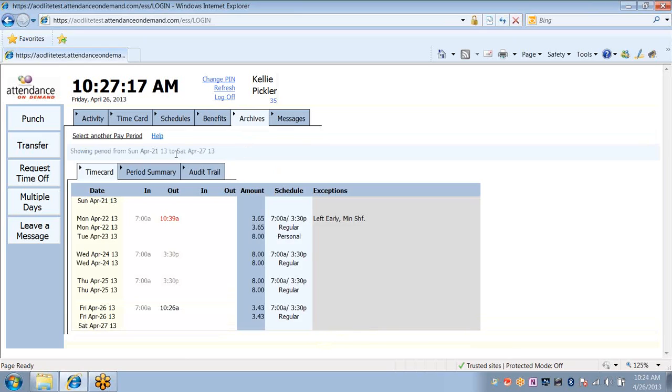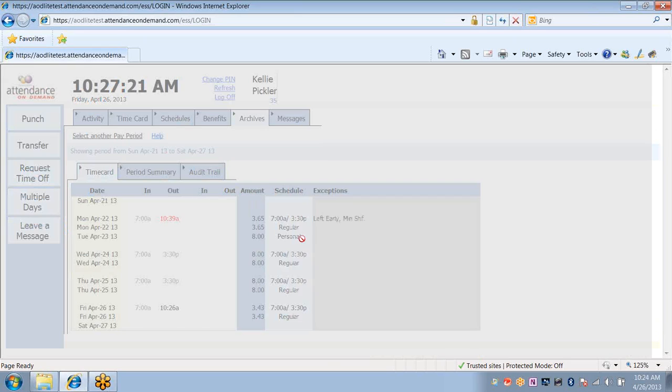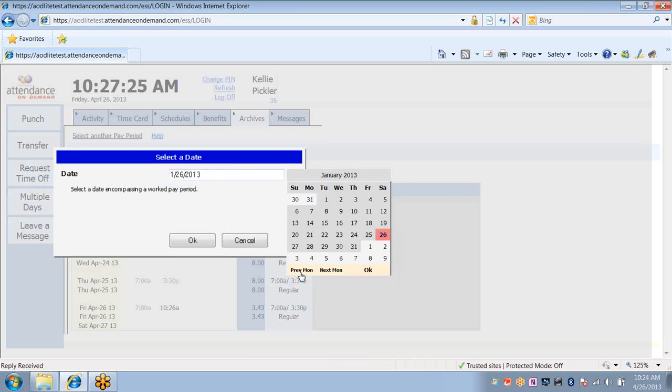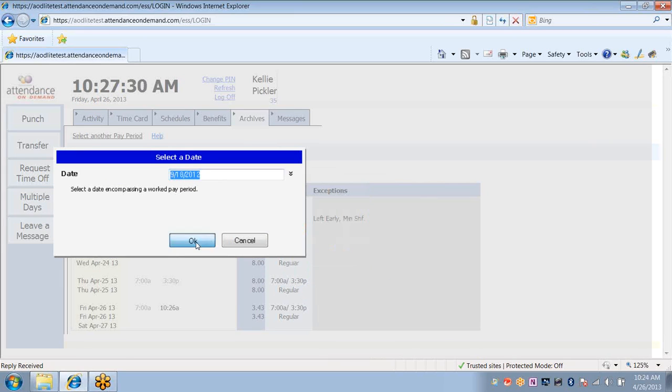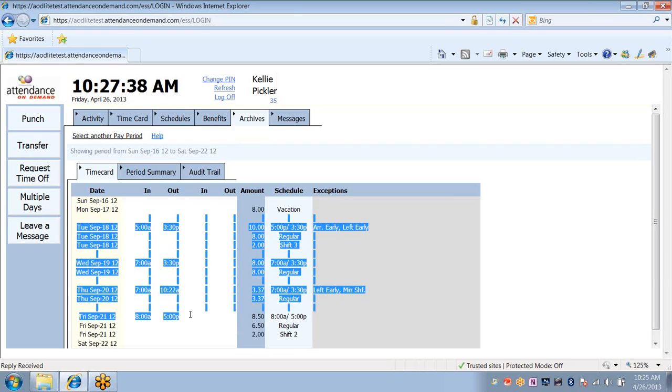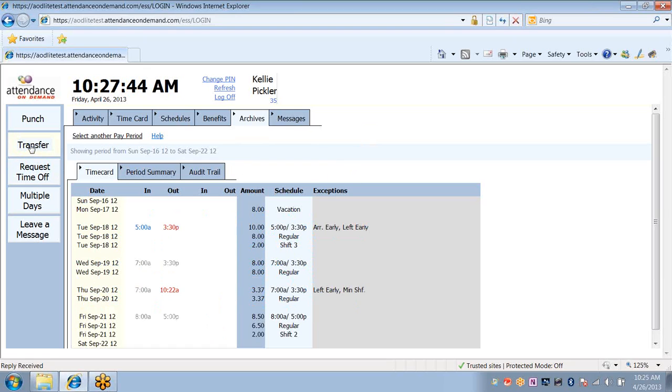And then my archive time cards. So I can go in and I can look at any of my historical time cards. So I can go in here and look at my time card from, let's just say, September 18th. If I need to see that time card, I just simply enter the date in there. It's going to pull up the pay period associated with the day that I selected, and there it is, and then here's all my punches. Can't change anything. It's just a read-only type situation.